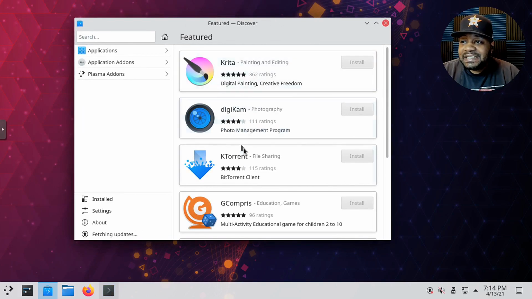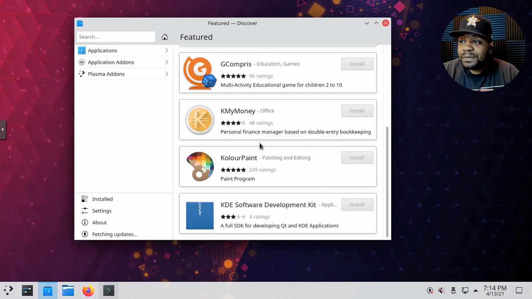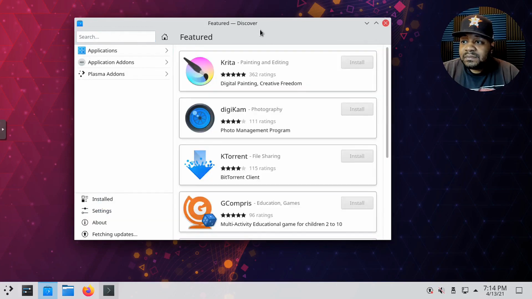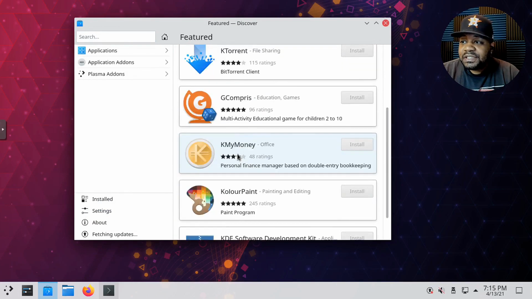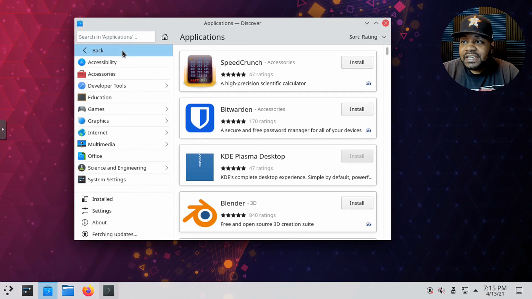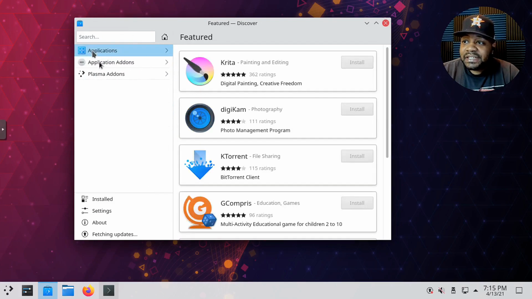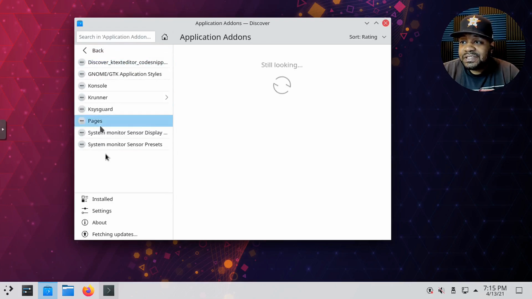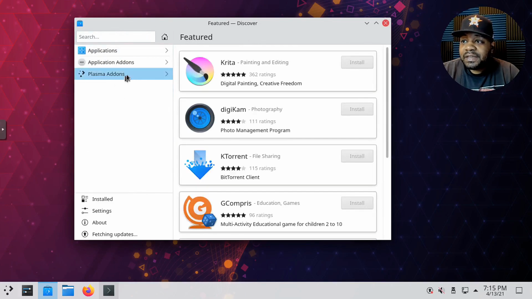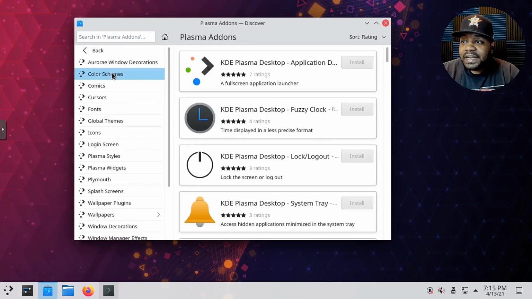But this is the software center. You can go through and find what you want. You could type in the search bar up here, and right here is basically the featured applications. But if you go here, you can select through the different ones. They got applications right here. This is the total applications you can go through and find, and it's all categorized right there. You can go to application add-ons. So these are basically add-ons to different applications that you have installed. Then Plasma add-ons, so you can go in there and look at all your Plasma add-ons.